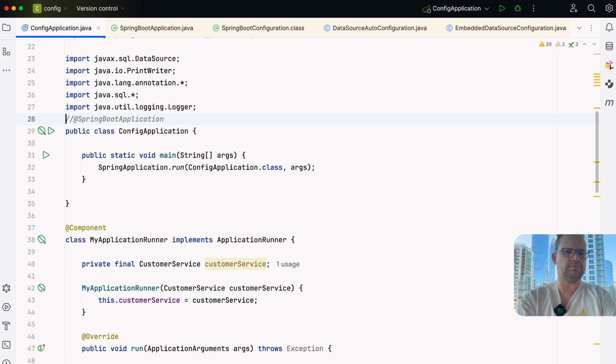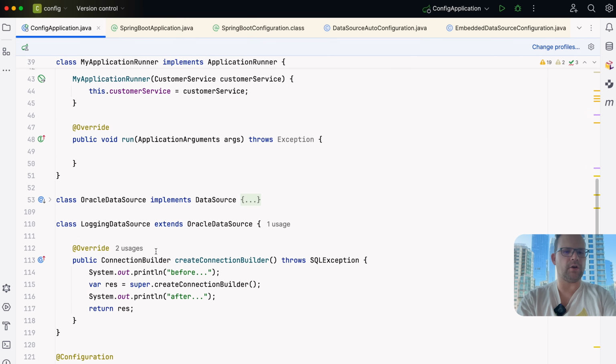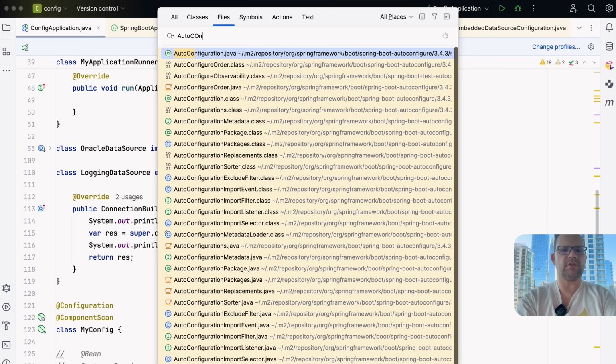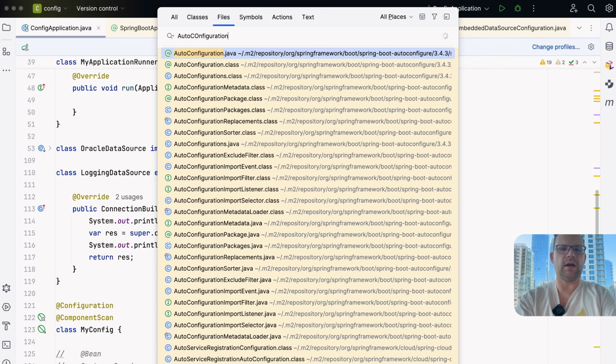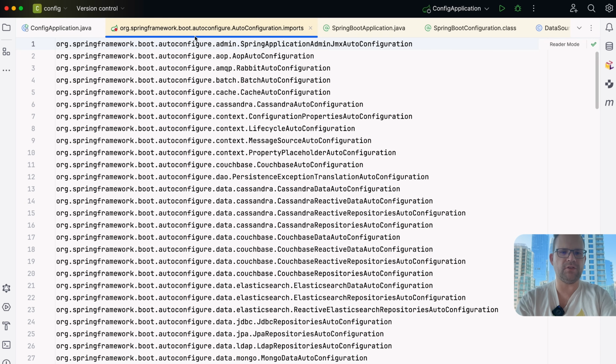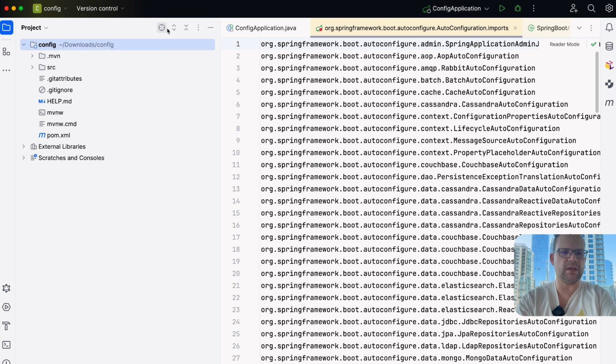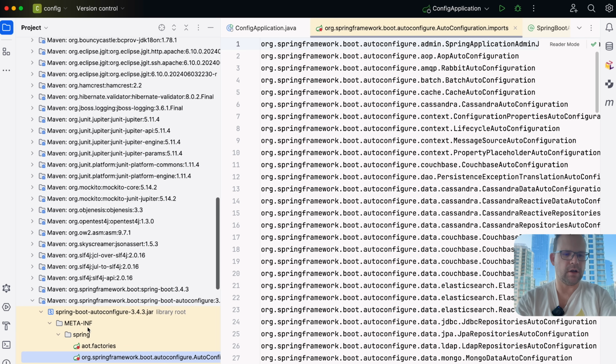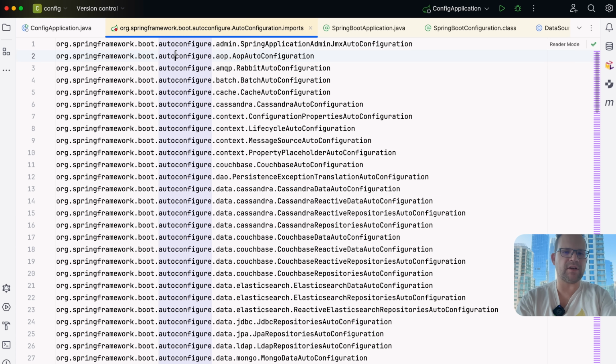All right, so you might be wondering, where does all the auto configuration come from? Well, we have these AutoConfiguration.imports files, and these are in the META-INF directory of various projects, right? So if you want to see it, here it is. It's in autoconfigure, META-INF, spring, and then there's this text file here called org.springframework.boot.autoconfigure.AutoConfiguration.imports, and it's just a list of Java classes.